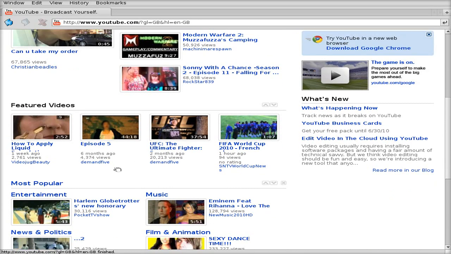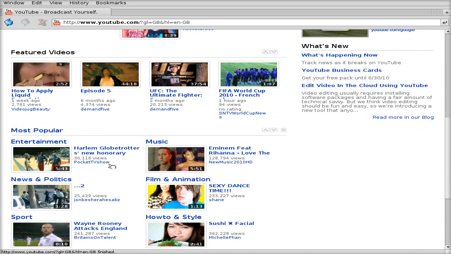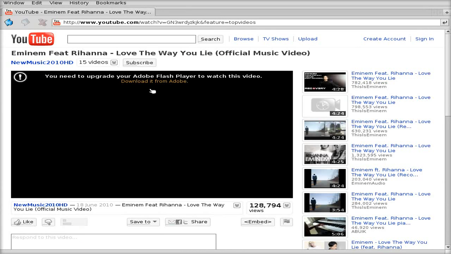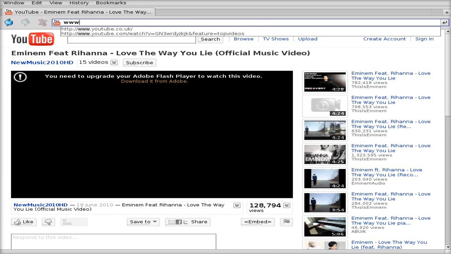So let's open one up just to see, just in case I'm lying, which I'm not. Harlem Globetrotters or M&M. We'll open up M&M. No Flash. Bummer. But that's one thing you'd have to do if you installed it on your system. So that's a bit different, isn't it?